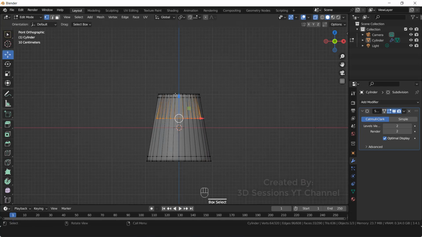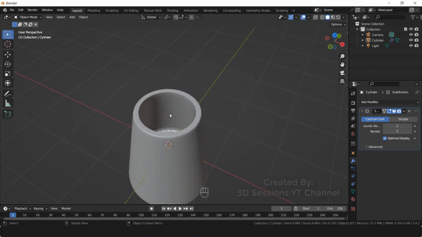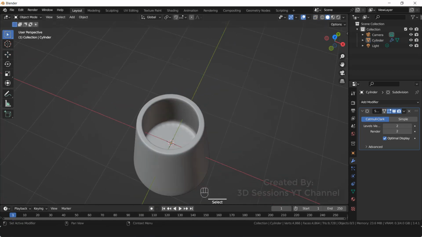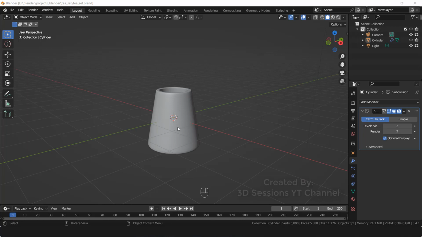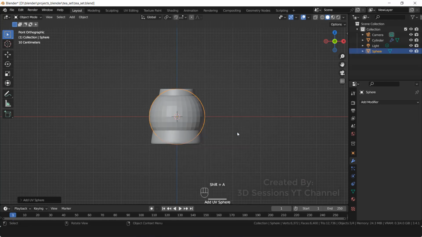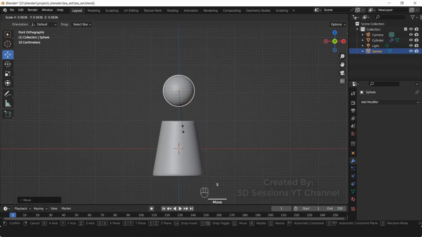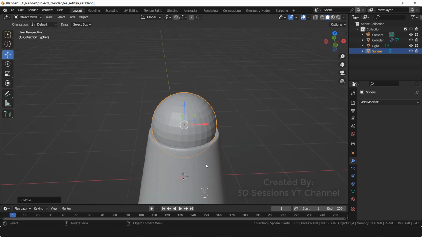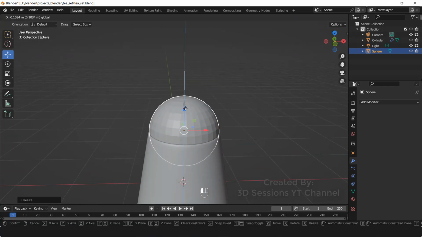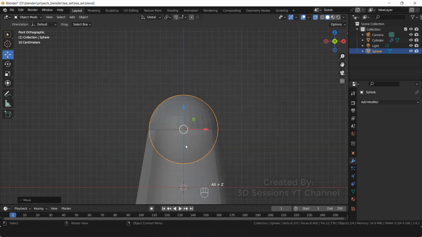We can keep it a little down. Now let's create the lid of this. Go to front view, Shift A, mesh and UV sphere. Bring it to top. Scale it small. Adjust this way. Alt Z for the X-ray mode.